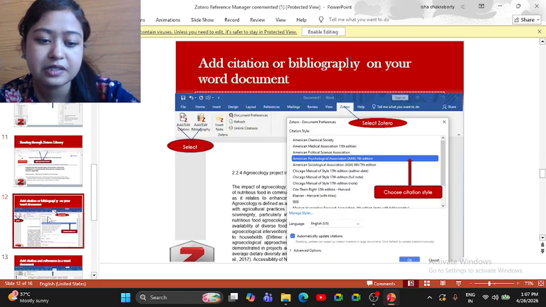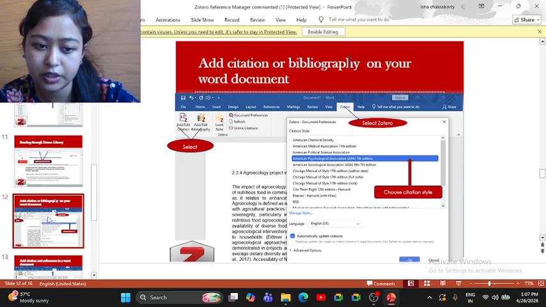Now the next is add citation or bibliography on your Word document. Now we move to the most critical part of our PhD journey, writing. When you install Zotero, it adds a special tab to Microsoft Word. This is a game changer, I said, okay?